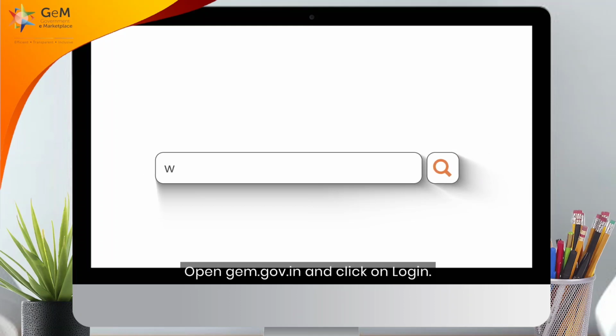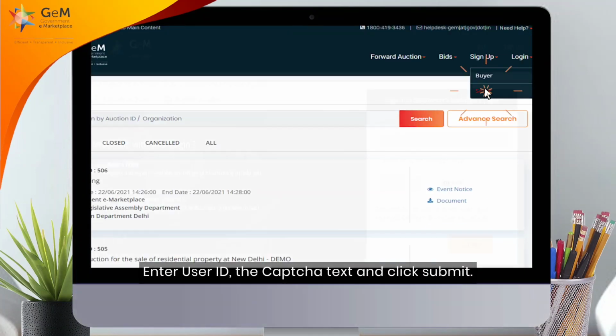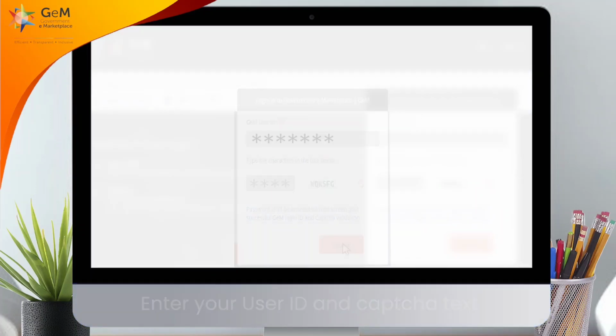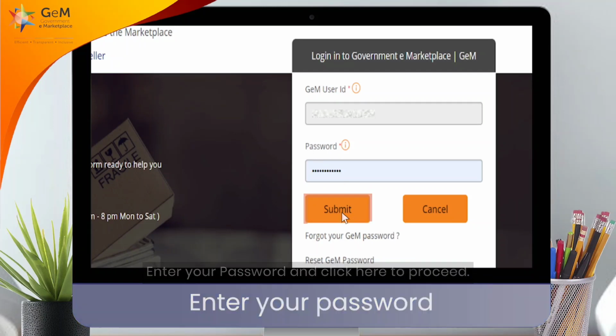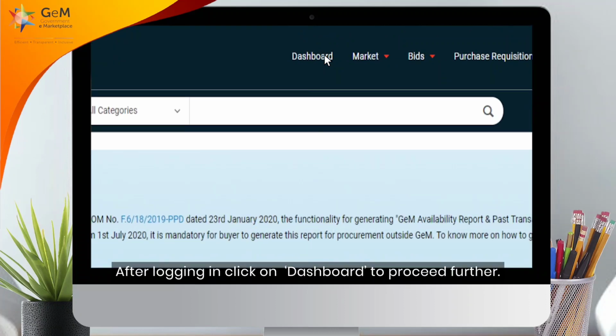Open gem.gov.in and click on Login. Enter user ID, the CAPTCHA text and click Submit. Enter your password and click here to proceed. After logging in, click on Dashboard to proceed further.